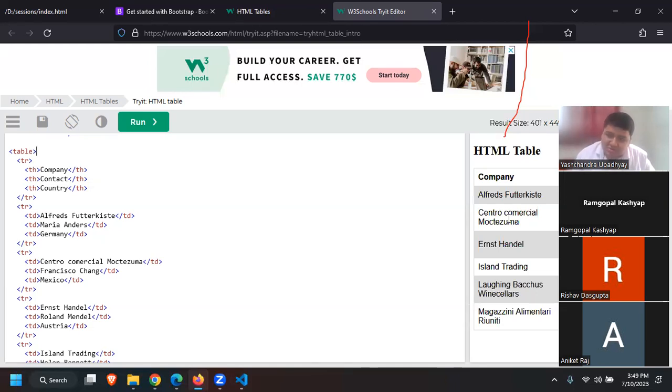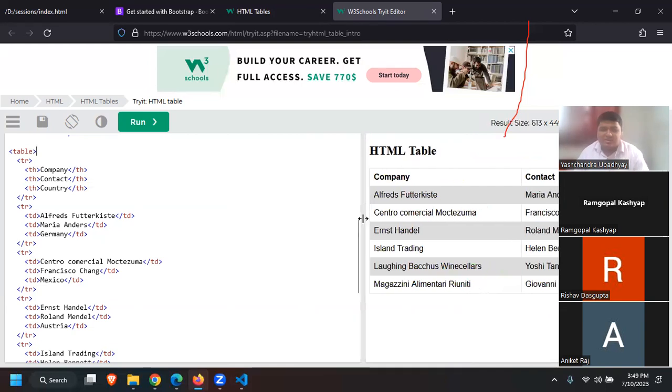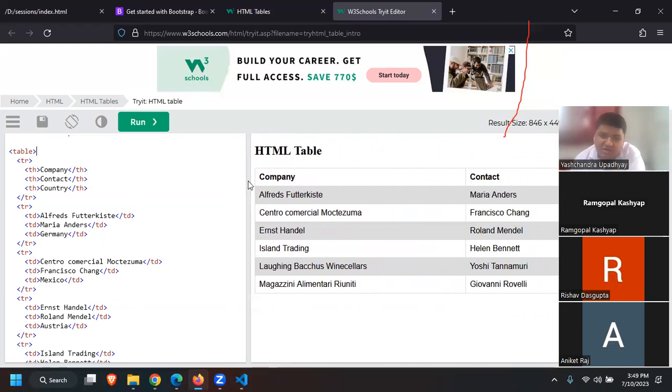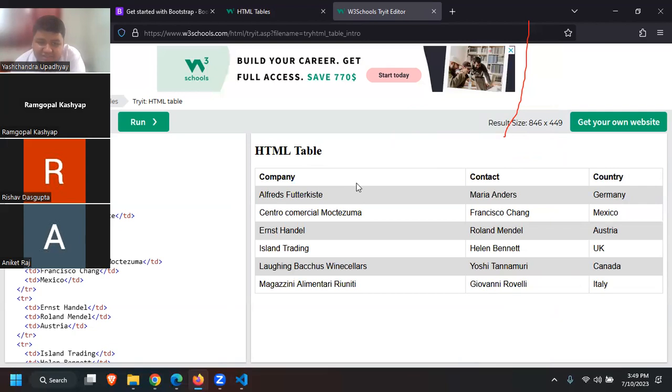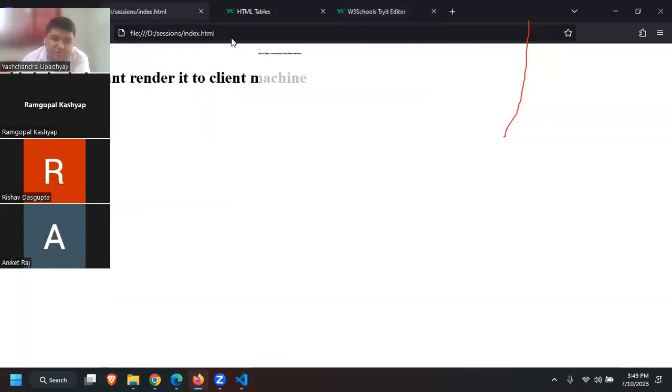That is why we use a table for various things where we want to show particular values in a tabular format instead of showing a div, right? Also, tables are rendered based on rows. So first you have to write the row for the company, contact, and country, right? So you have to write this row, and after that you have to specify the data for this particular row.